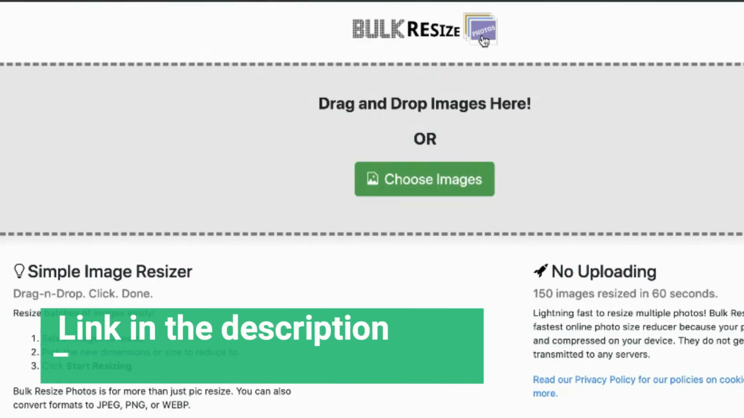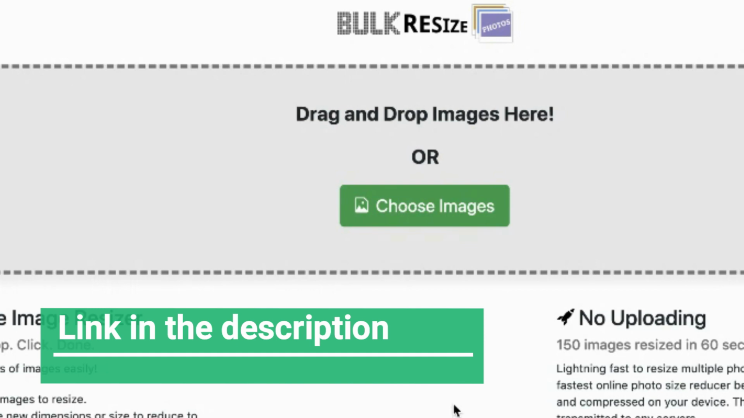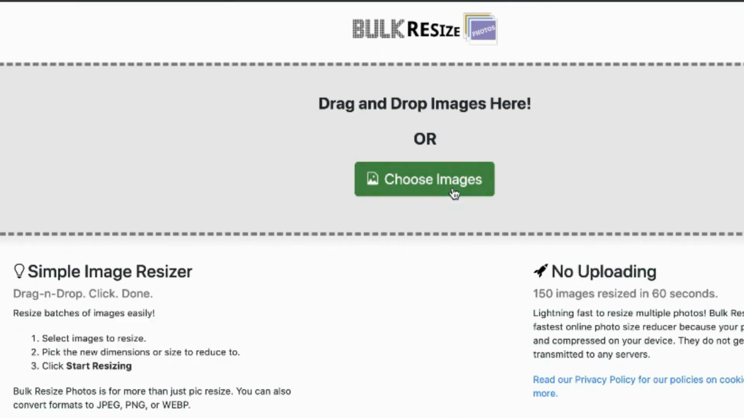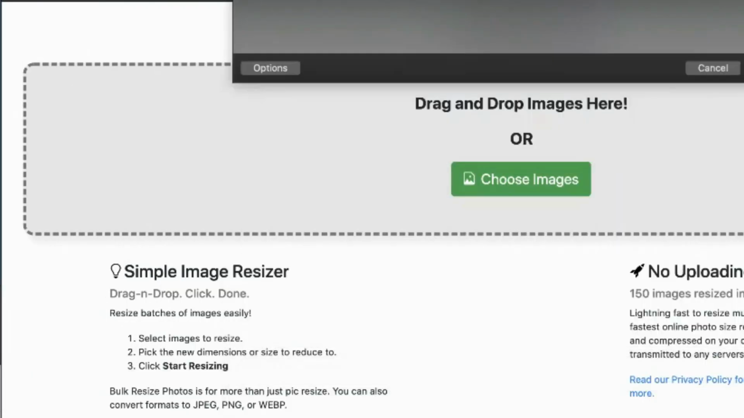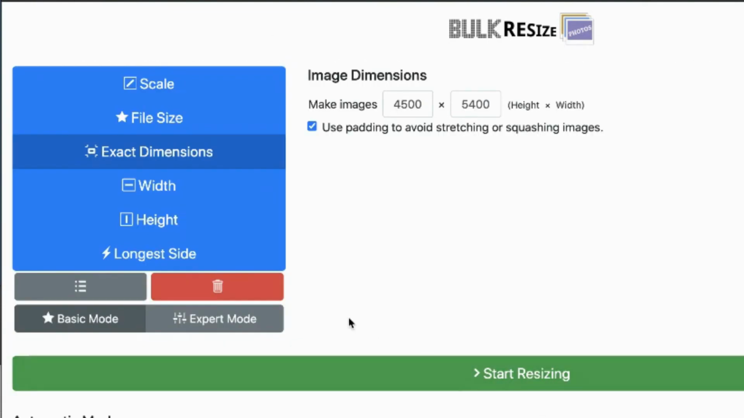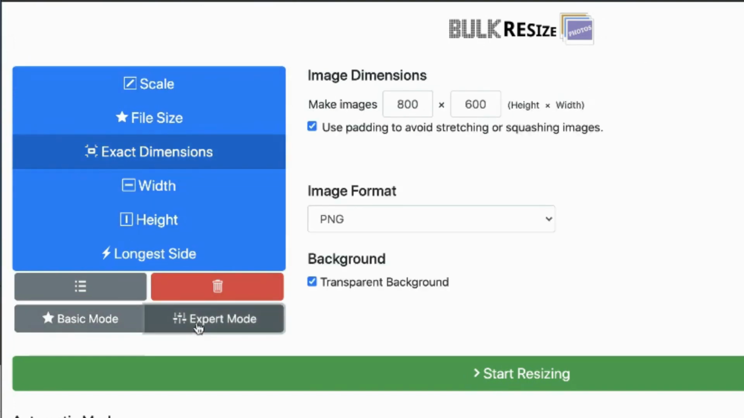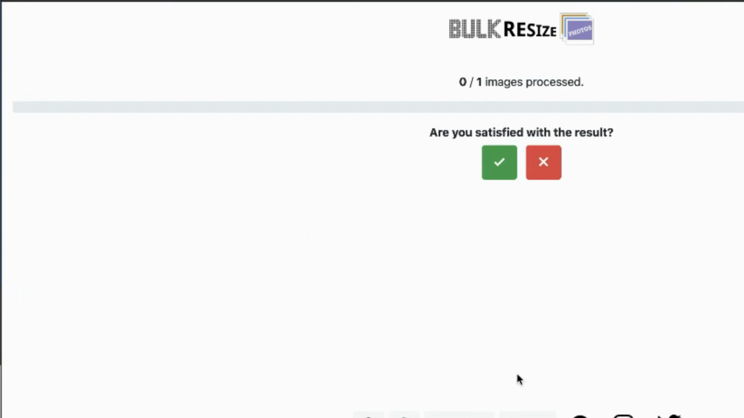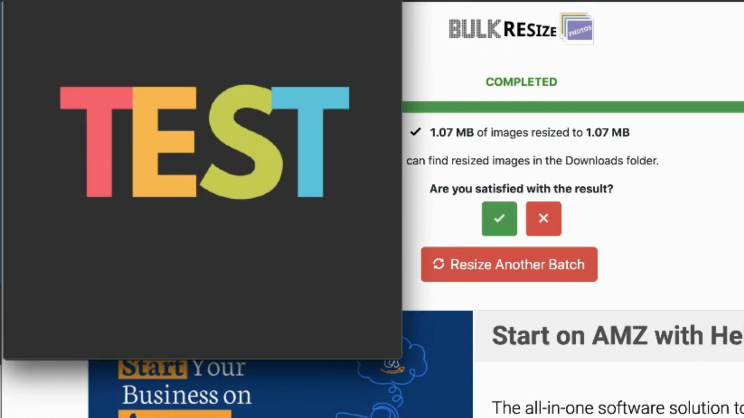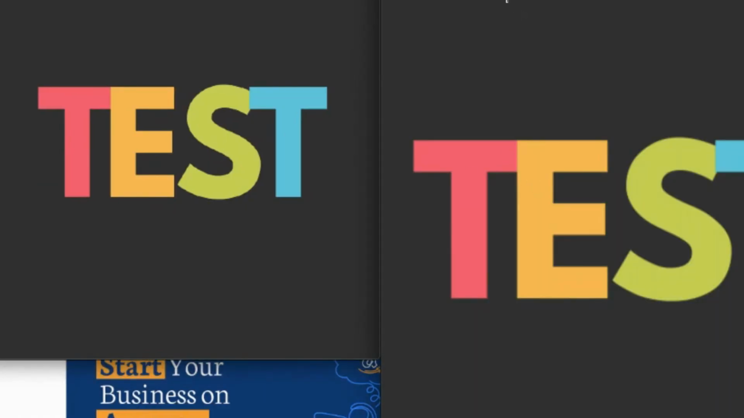3. Resize your design. Now it's time to make your image a lot bigger. So go to bulk resize, also link in the description. You can simply drag and drop or choose the image. So you want to upload the image that has the transparent background. So first it will look like this, but click this exact dimensions and go to expert mode. Then you want to change this to 4500 and this to 5400. Then you want to choose PNG right here and then click start resizing. And then it's complete. So just like this, the image got bigger.